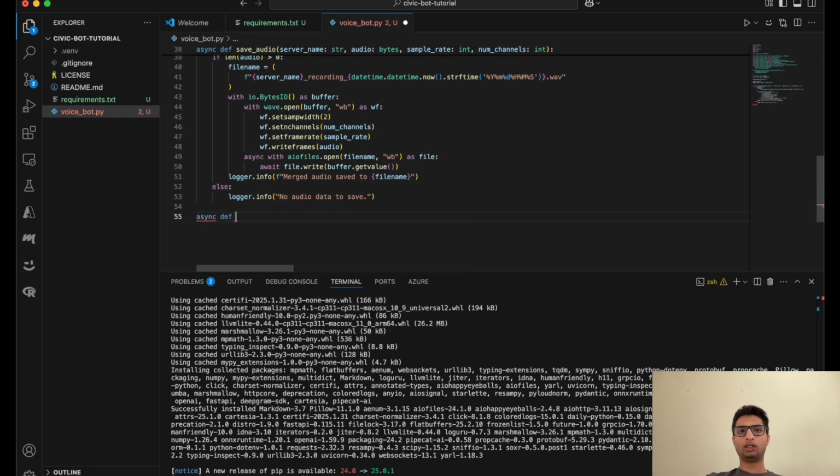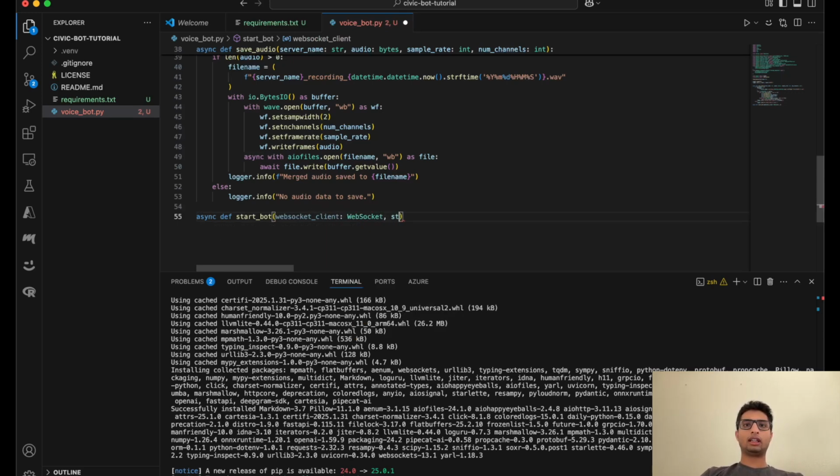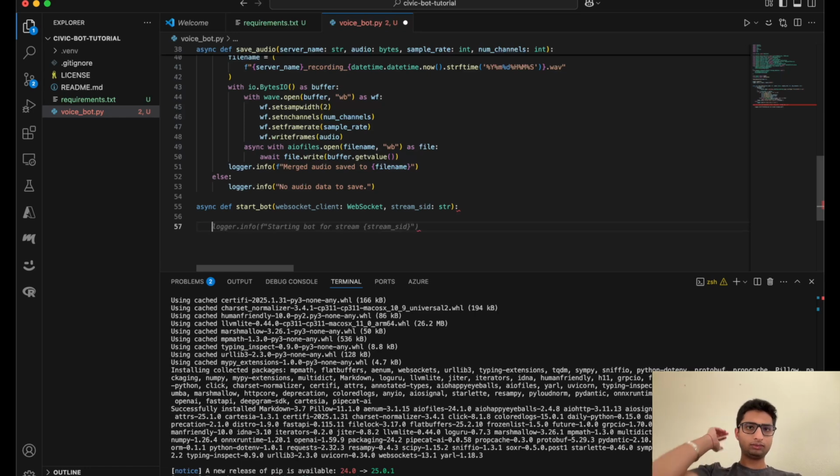Now we actually want to build out our bot like we did last time, so I might go through this a little quicker. There are one or two areas that are different, and we're going to call it start bot. This is the first place that's different. We have the WebSocket client, which is the WebSocket, and the stream SID. These are ways that we can connect to the WebSocket as well as understand the specific ID of the stream that's going on. The stream meaning the call.